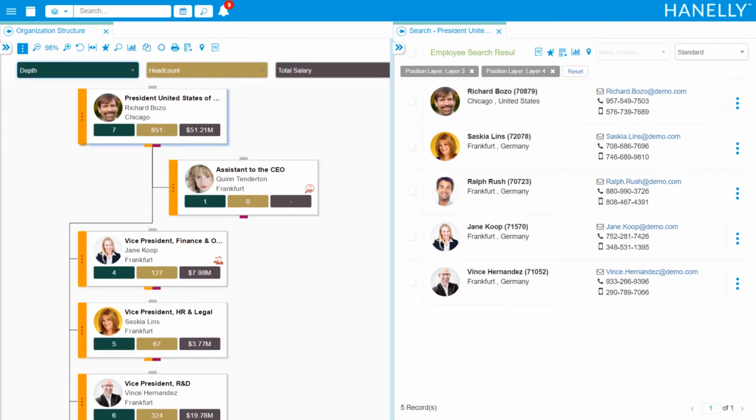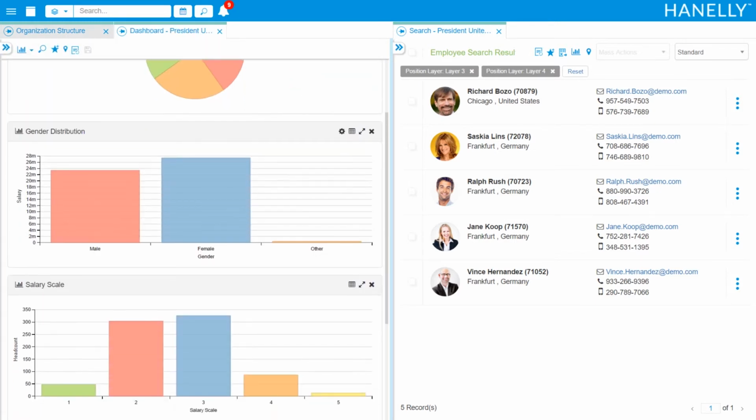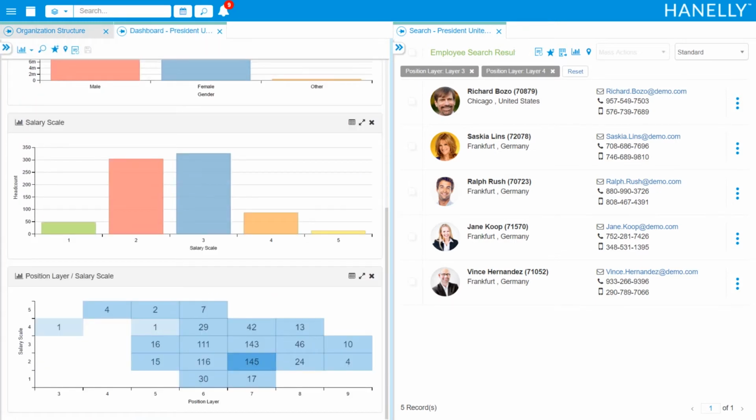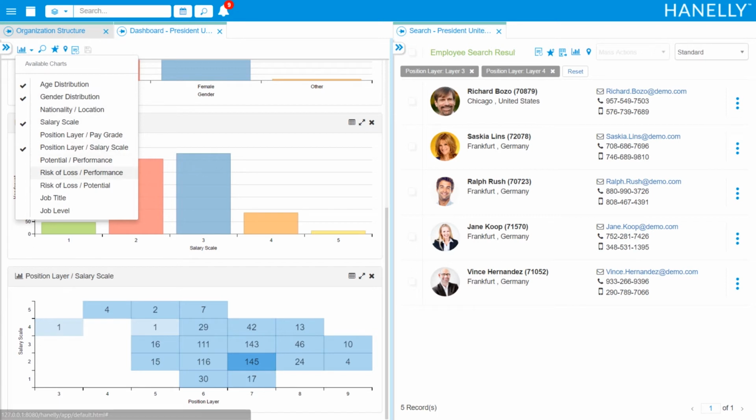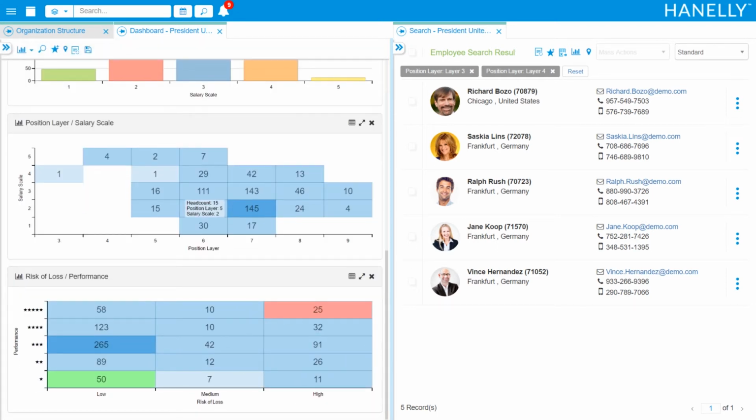I can then get much more detailed information about this particular group or division by looking at the dashboard. So these are demographic and talent-related analytics. I can add additional analytics and interact with this dashboard.